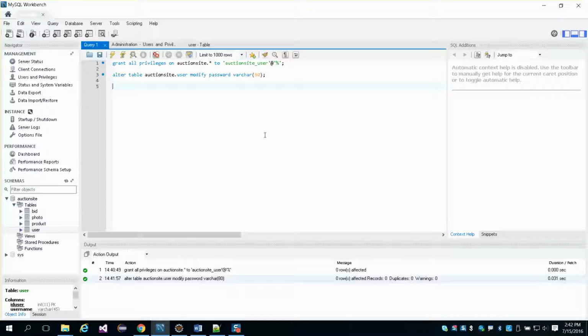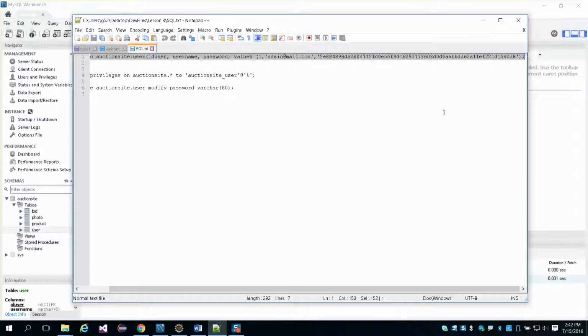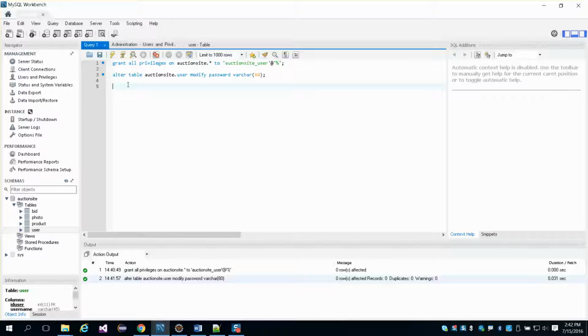Finally, we're going to do one more thing. We're going to create one row in our user table. We want to create a default user. And in this case, I'm going to give it an email address of admin@mail.com, and the password is just password, the hashed version of the word password. And that's what we saw in part 1 of this lesson. I have that particular SQL statement in our sql.txt. So we're going to copy and paste it in here.